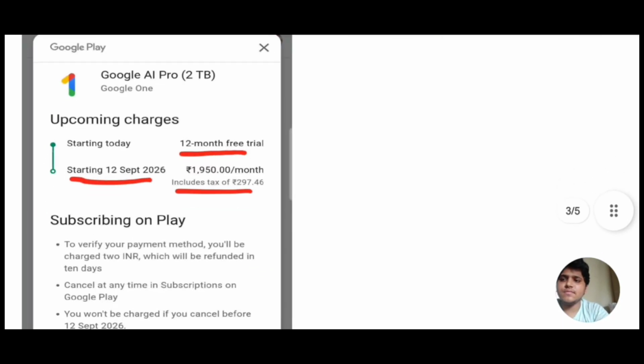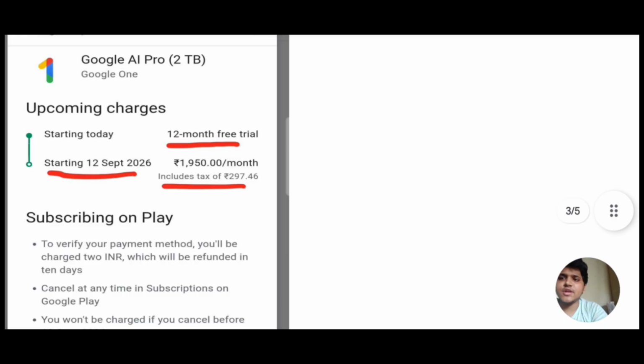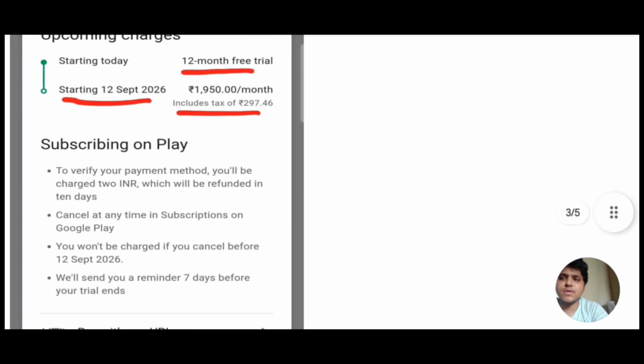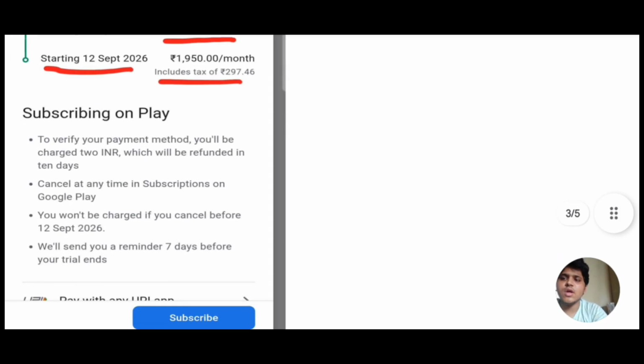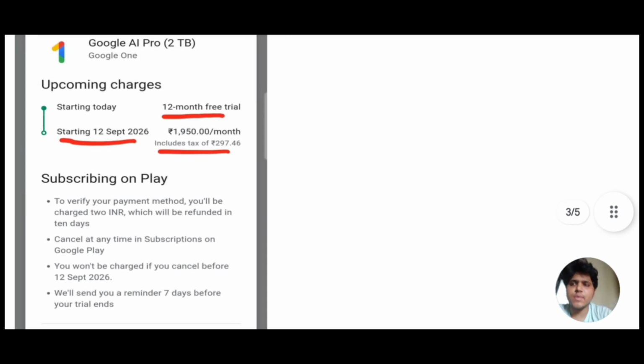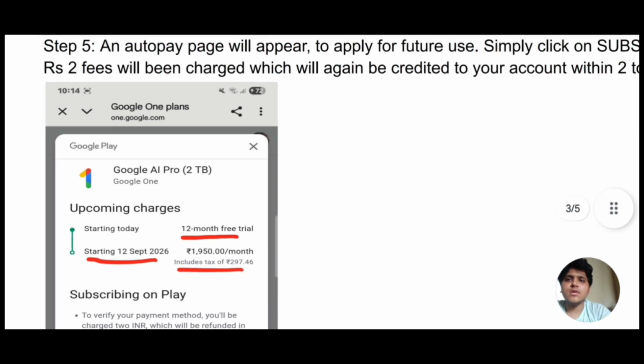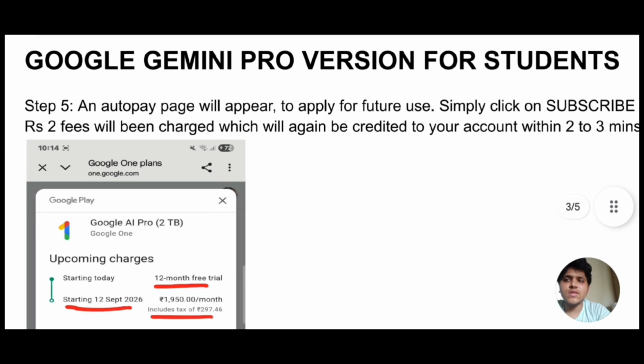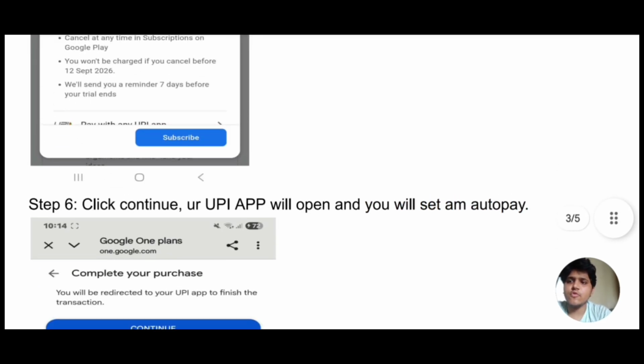As you can see, it is written that starting today you have a 12-month free trial, and after September this amount will be deducted from you, and 2 rupees will be deducted as of now as part of the auto pay. Don't worry, the 2 rupees deducted from you will be credited back to your account once this process ends, once you get Gemini Pro in hardly 3 minutes. It is just to verify that the account belongs to you. Once this step is done, you have to click on subscribe.